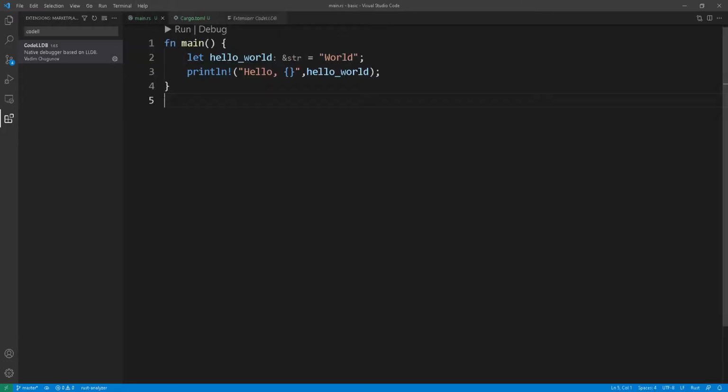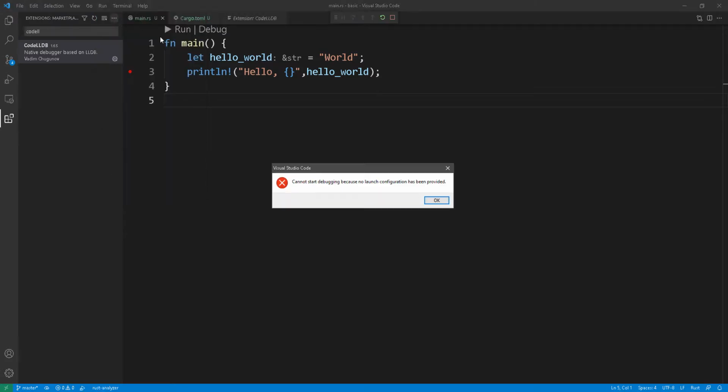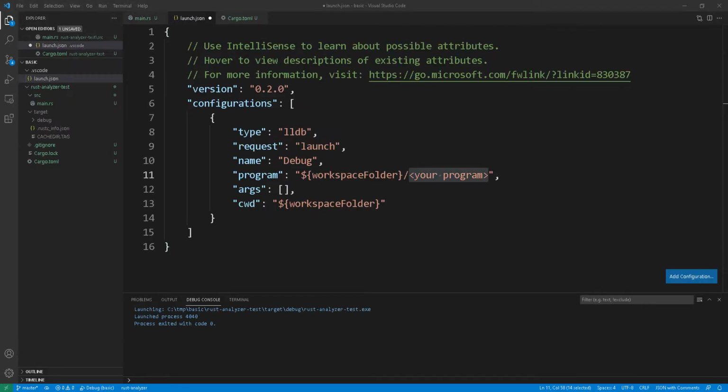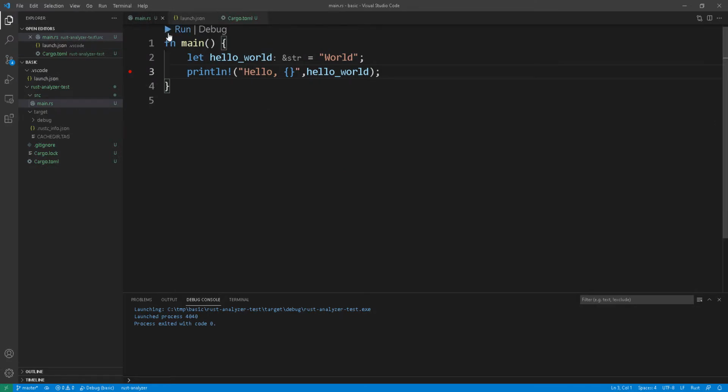I'll go back to my main.rs and I will put a breakpoint in here and then watch what happens when I click on run and start debug. It's going to prompt me for a configuration file. You can see here the error says cannot start debugging because no launch configuration has been provided. It's going to create one for me out of the box. I'll quickly type in the path to my binary. And you save it. Then you come back to the main.rs file and click on run, start debugging.